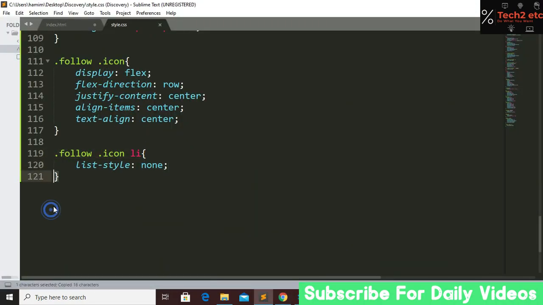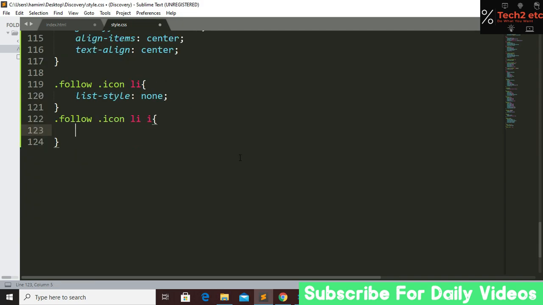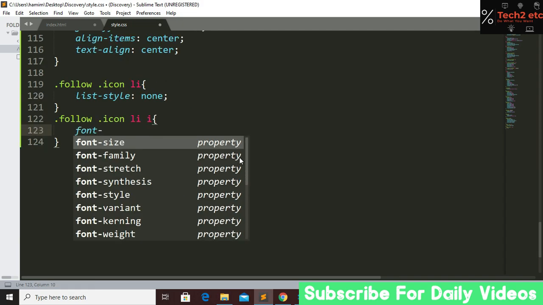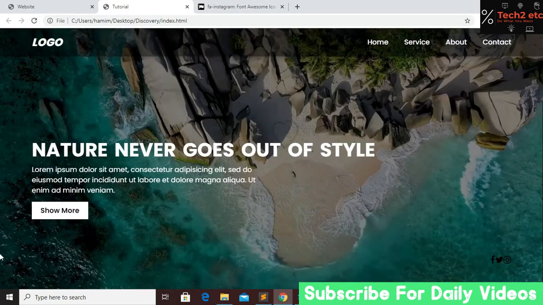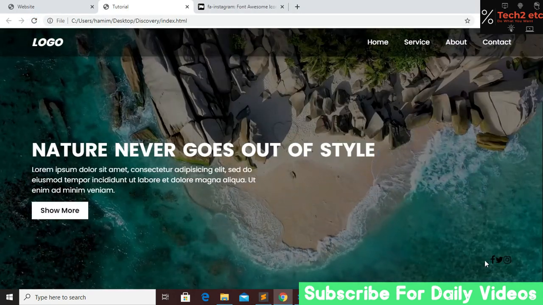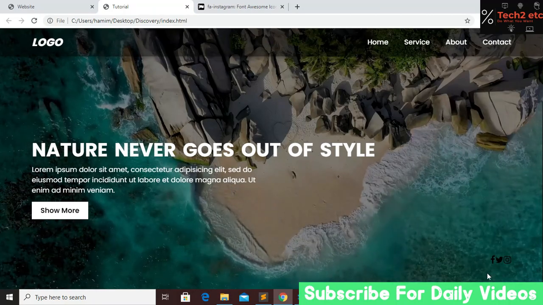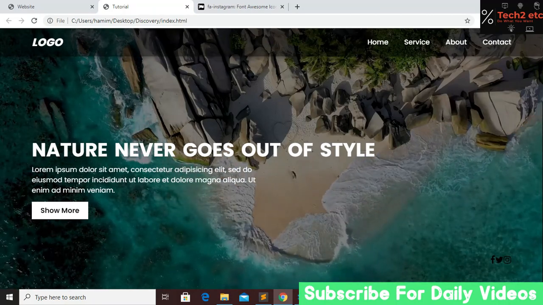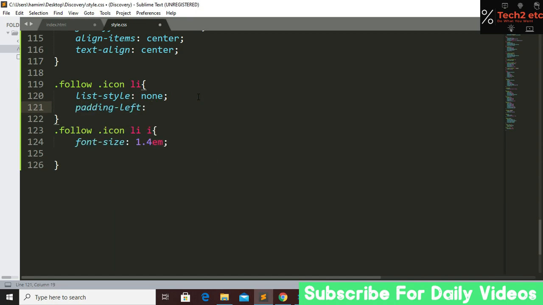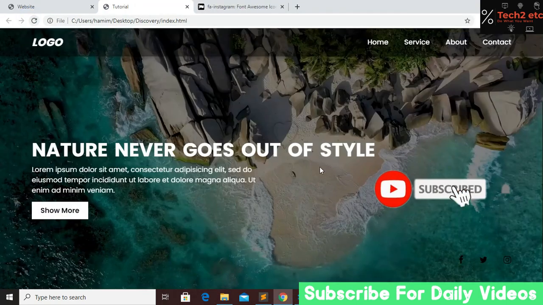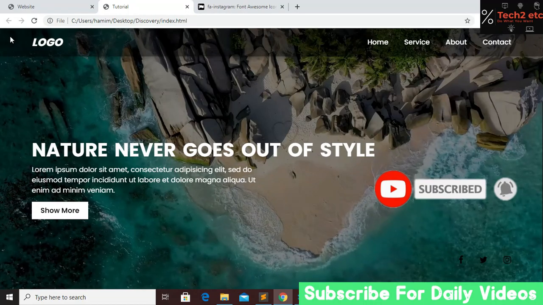Copy this from here, paste it here and type i. Now I have to increase our font size, so font size will be 1.4em. That's it. Now save and refresh. Here you can see that now this is in. So yeah, that's it. Now I want some space, so margin left 40 pixel. That's it. Now save. So yeah, now here you can see that I have a space.